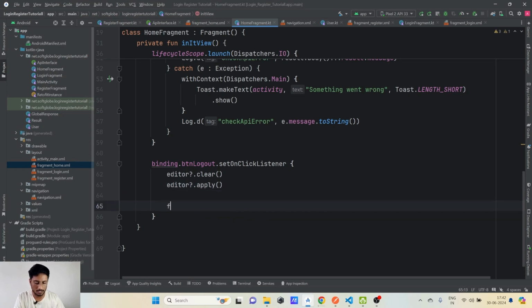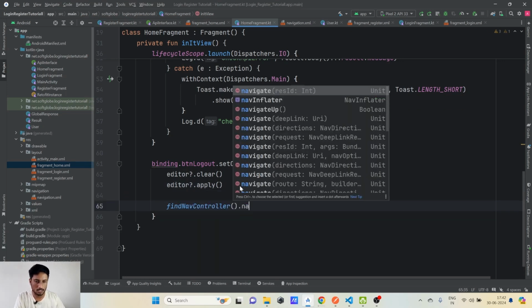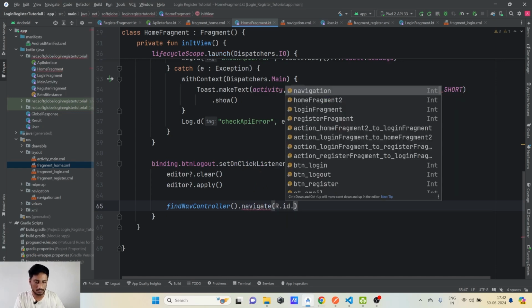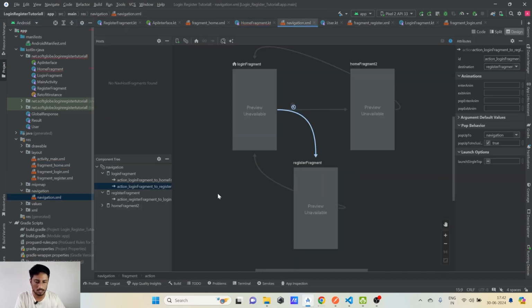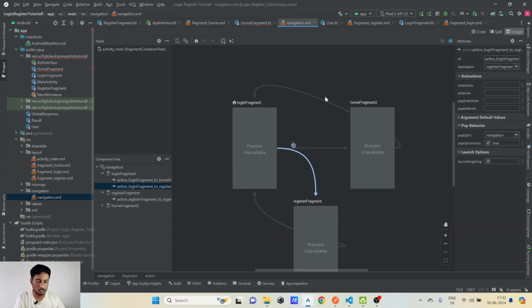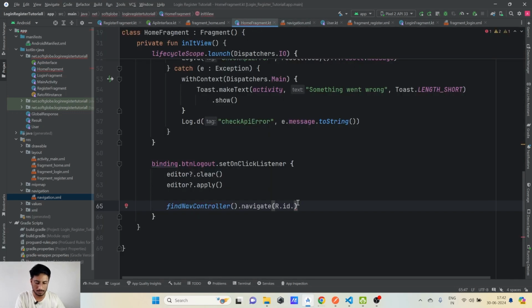And now we need to navigate. findNavController.navigate R.id. Let's go to the navigation file and find where we currently are, home fragment. So the link which goes from home fragment to login fragment. So this is that link. I just copy this and paste it here. Yeah, that's it.